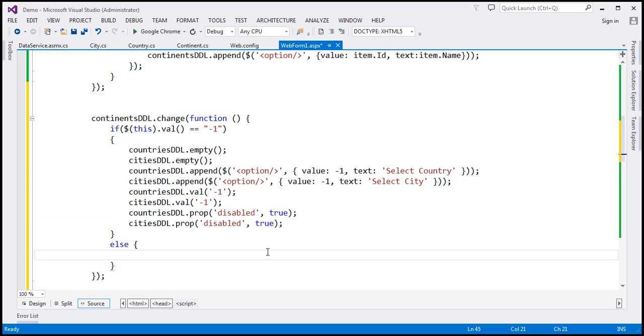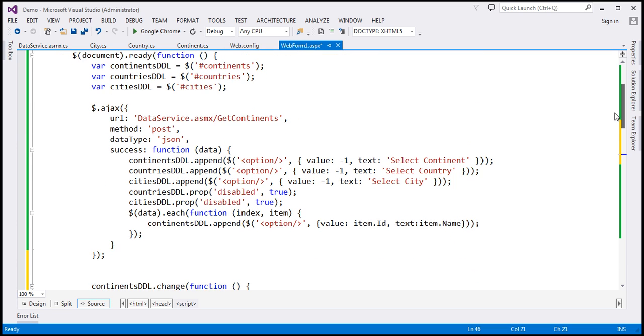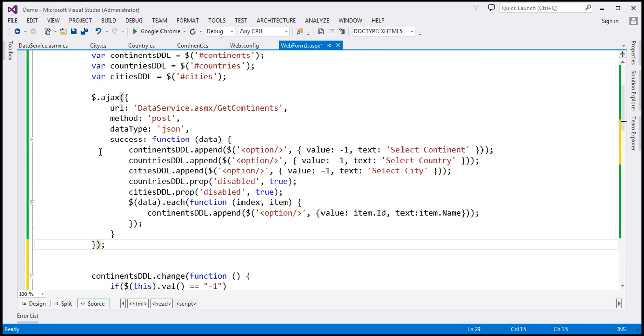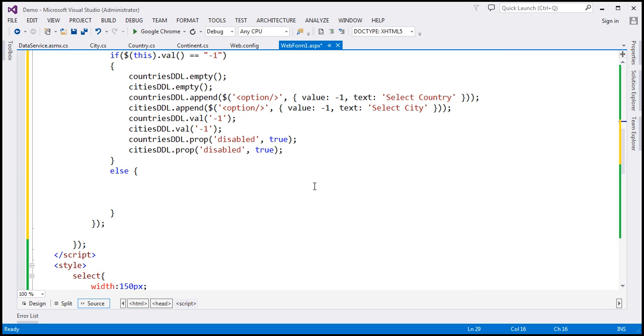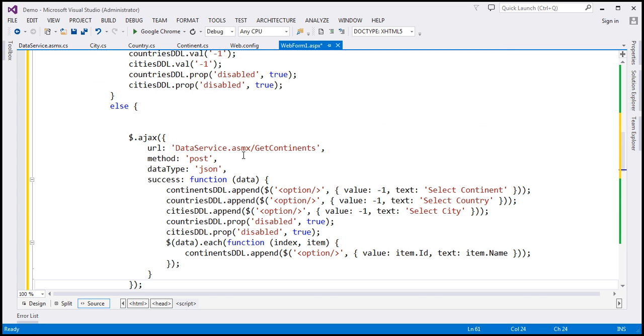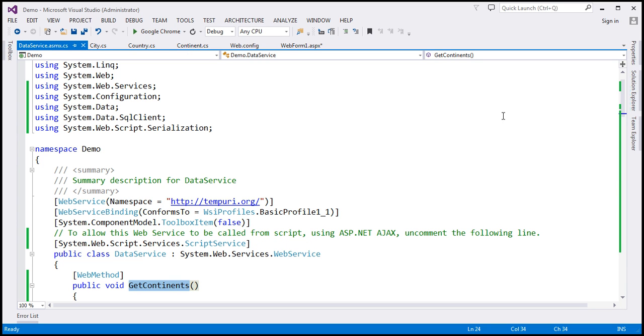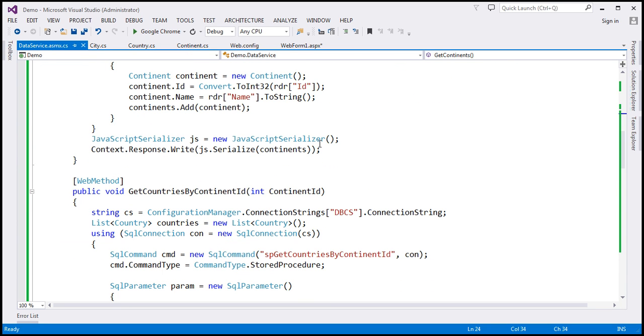Else, what do we want to do? We want to issue an Ajax request, retrieve the countries belonging to the given continent, and display them in the countries drop-down list. So we're going to make another Ajax request, and in the interest of time, I'm going to copy this code right here and paste it within our else block right here. Okay, so this time the URL that we want to call is a different one. So the function is going to be get countries by continent ID.